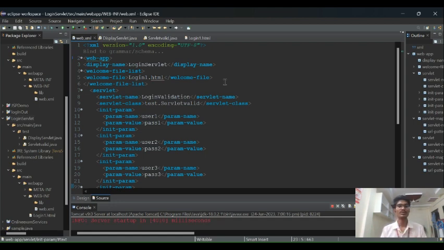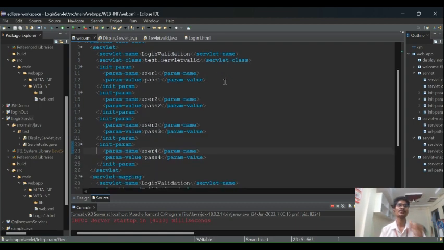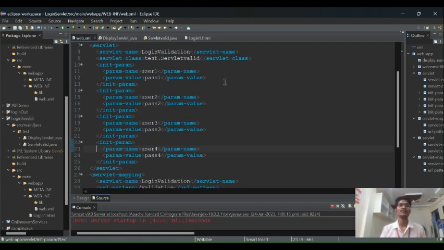And inside the servlet tag, we're mentioning init parameters, and we can mention any number of init parameters based on our requirement. As you see, inside the init parameter we're going to use the param name and param value as user1 pass1, user2 pass2, user3 pass3, like that, and we create four init parameter tags.